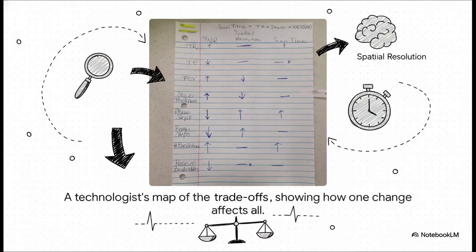Okay, now this is really cool. What you're looking at here is basically the technologist's Bible. It's their map, their cheat sheet. See, each row is a different setting they can tweak, and the columns show exactly what happens when they do, how it's going to affect the image clarity, the detail, and of course, the total scan time.